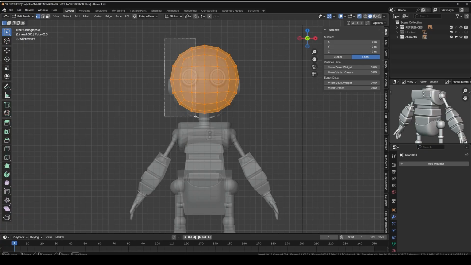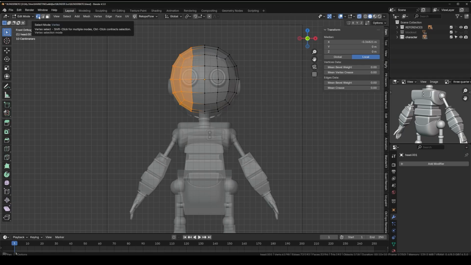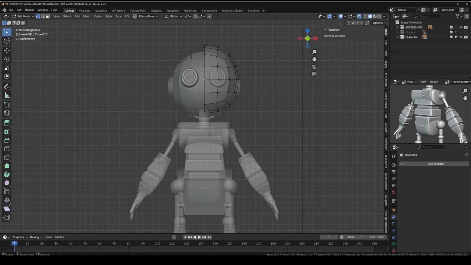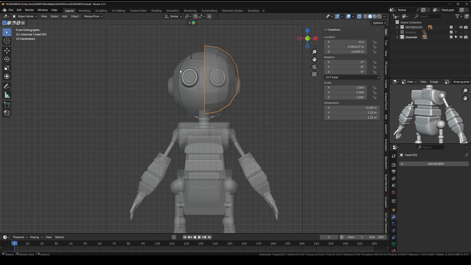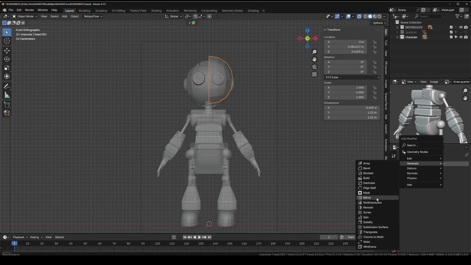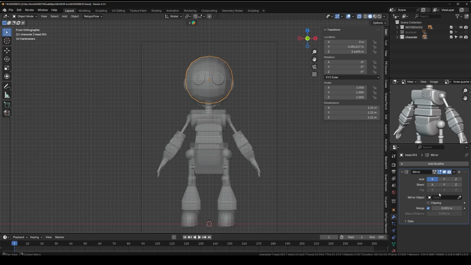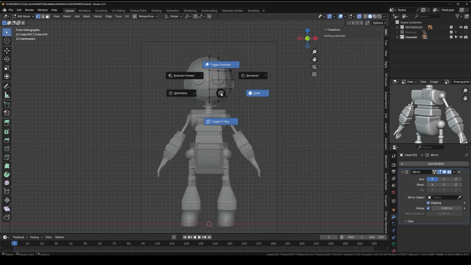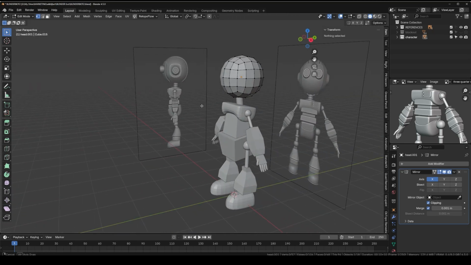And then I'm going to select these vertices. So make sure you've got vertices selected, and press X, delete vertices. And now we've got half a head that we can work with, which is fine. So I'm going to add a modifier, generate a mirror modifier, and I'm just going to enable clipping. Okay, so Z2 again to go into solid view.